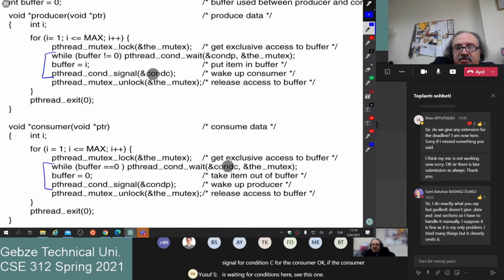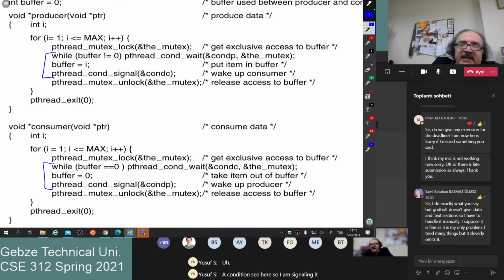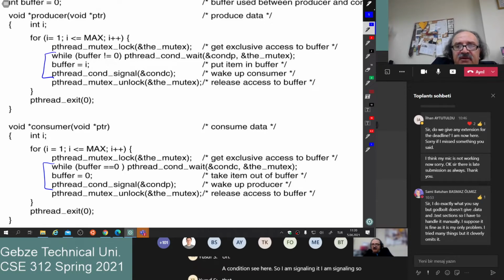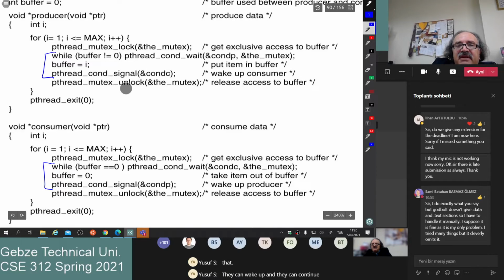If the consumer is waiting for condition C here, see this one, so I am signaling it. I am signaling so that they can wake up and continue. And I release my mutex. And this goes like that. Let's look at the consumer again.